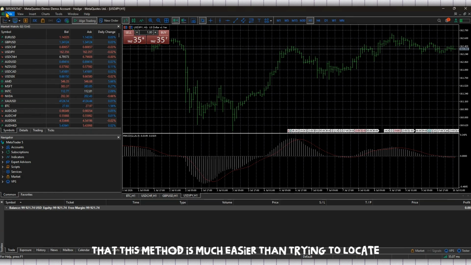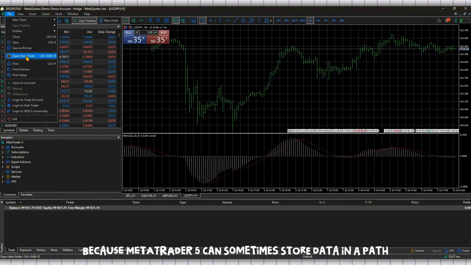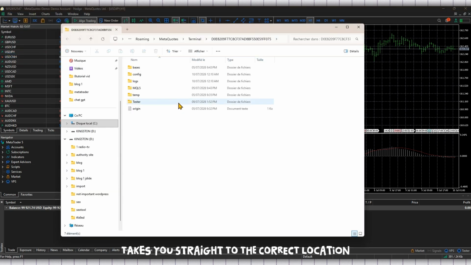Also, keep in mind that this method is much easier than trying to locate the folder manually through your system directories, because MetaTrader 5 can sometimes store data in a path that isn't obvious at first glance. Using the built-in menu option takes you straight to the correct location. This is especially useful if you have multiple MetaTrader installations or different broker versions installed on the same computer.